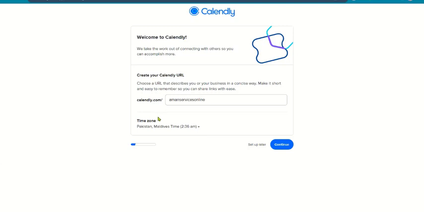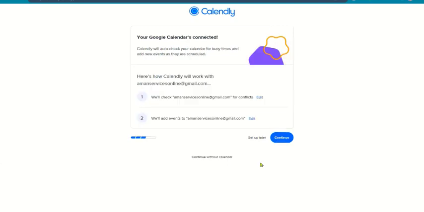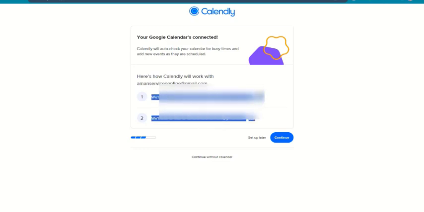Now, let's get started with the basic interface of Calendly, and also we can see the time zone. After verifying the given details, click on the continue button. Now we are on the next page, where we can see the confirmation message from Calendly. On this page we will see our email address, which is connected with Calendly. After the verification of the email, click on the continue button.